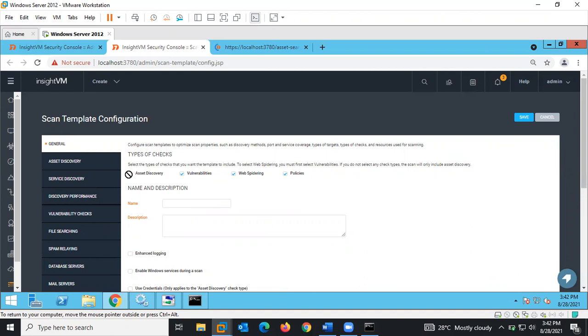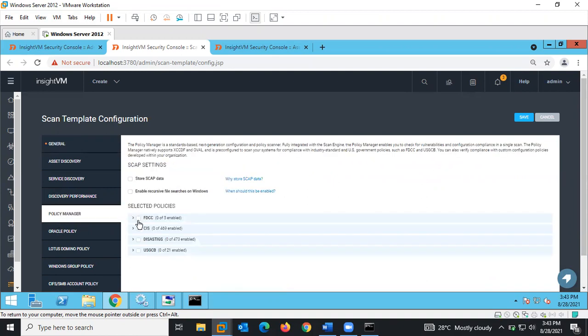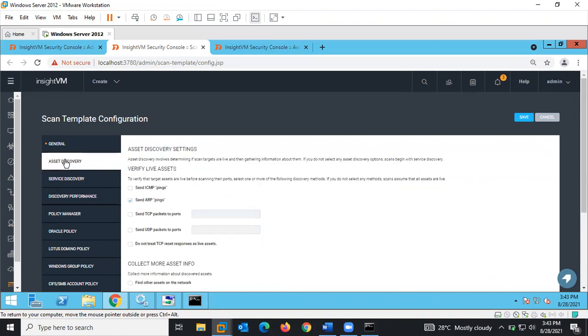If you want to create a policy-based scan template, the asset discovery must be selected. This is optional, and this is also optional. Then policy, you can see under the policy, then you can see the policy managers. You can see select the policies that we want to see. These are all policies that I want to pick up.